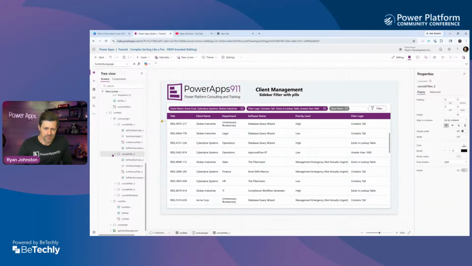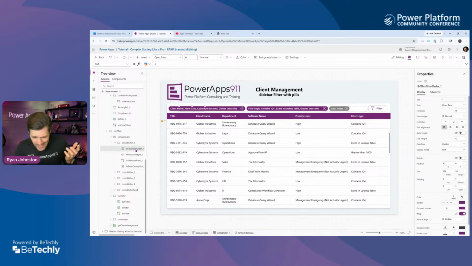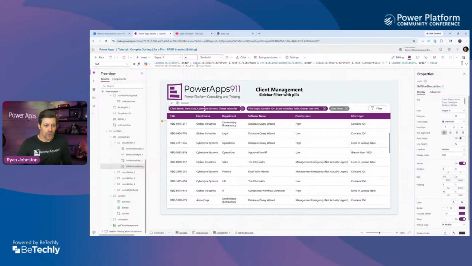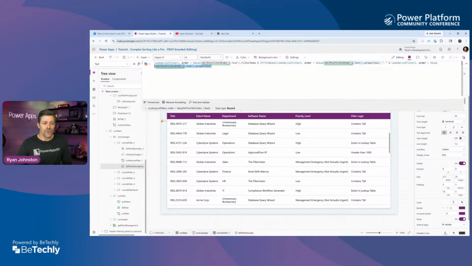It's kind of a poor man's way to manage the data, like a this item.order, but it's not a gallery, so I can't do that. So I just reference the number in this label, and it makes my copy and paste real easy. And then I have a label where I build the text for the label.